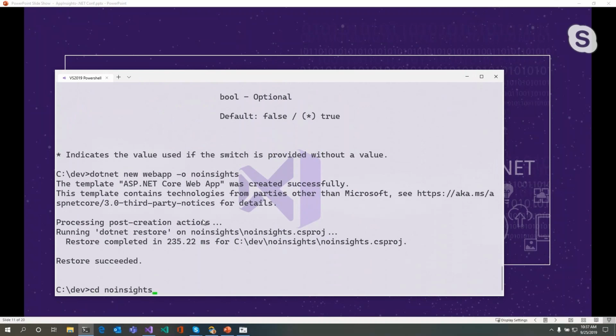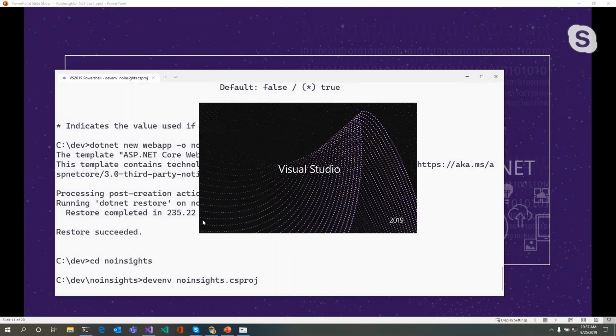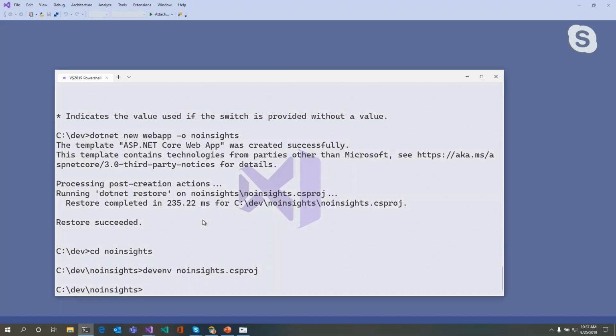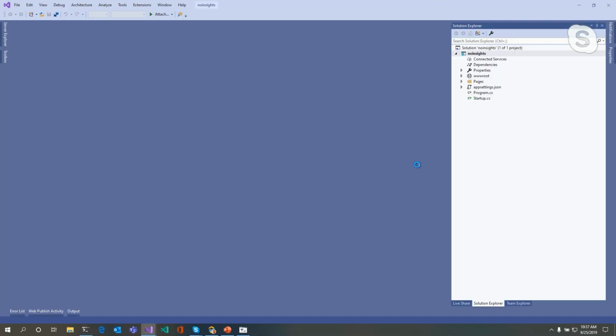One of the cool things that I like using with the Visual Studio command line or PowerShell is I can actually just point devenv, which is the executable that runs Visual Studio, at my CS proj. So I don't have to hop out of my command line and go into Windows Explorer to find that particular file. This is going to load up Visual Studio for me. Visual Studio is not responding, but it's back now.